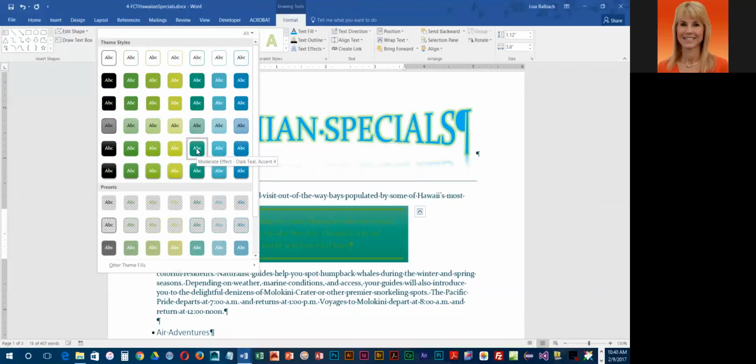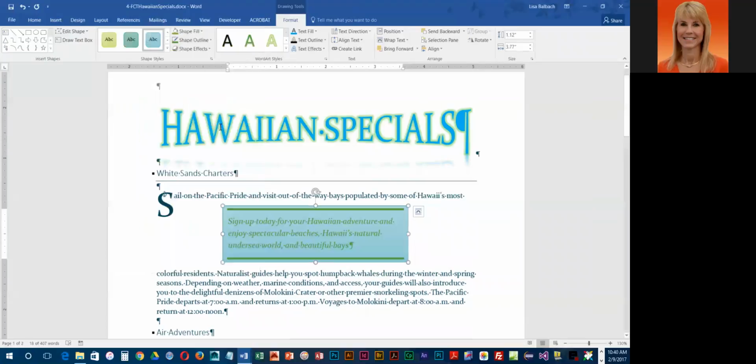And what we want is the Subtle Effect Aqua Accent 5. So we are in column 6, and we are in row 4. Okay, so it would be this one. So I'm going to go ahead and select it. And I've already selected my dashed line and made it a solid line.